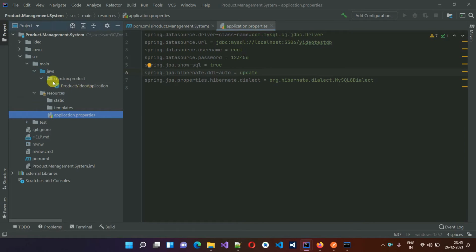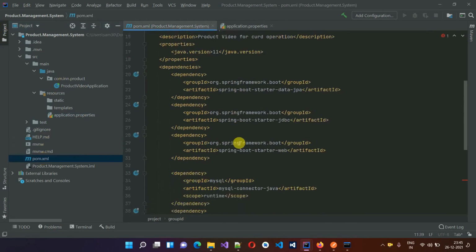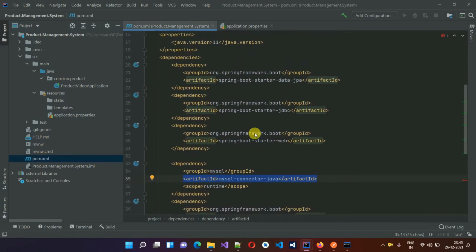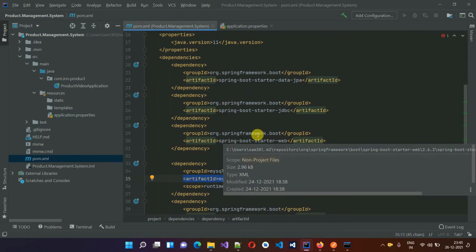First we are going to create the proper packaging structure over here, and after that we are going to add a few classes and interfaces inside this one. So before we do, let me just check one small thing: here we have added this MySQL connector in the Java. If you don't add it, it will throw exceptions. Make sure you have added all the dependencies while downloading this zip.